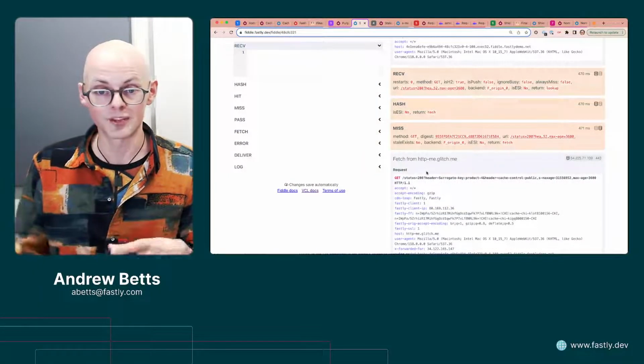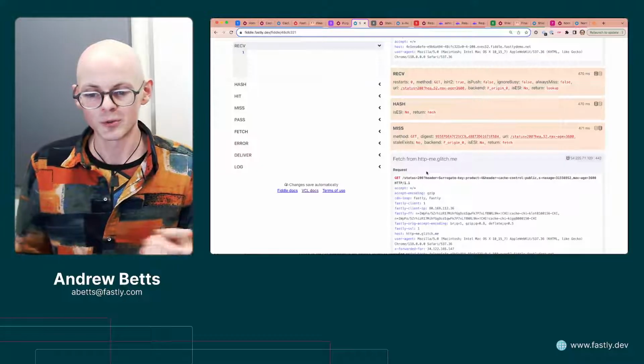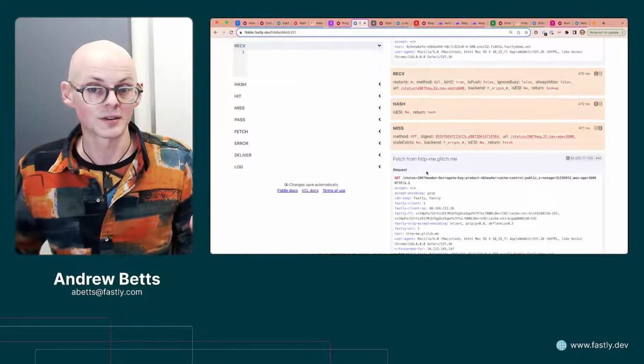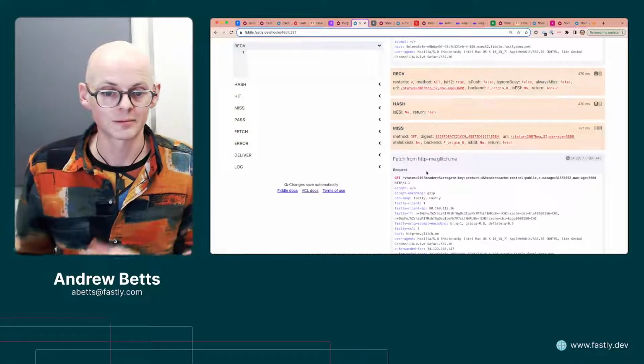So this is a really efficient way of creating targeted purges that then enables you to set very long TTLs for all the content on your site.